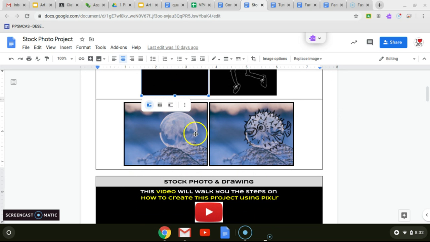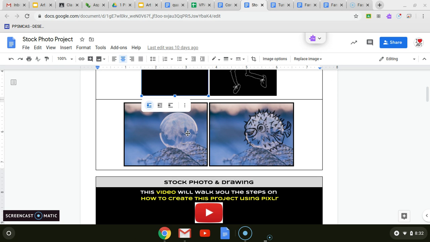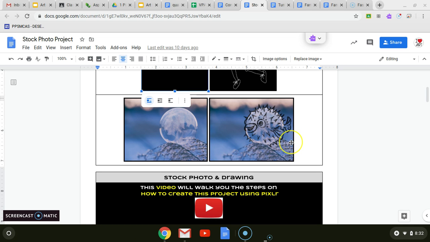And then here I had this circle shape, and I thought, what living creature also could be represented using a circle shape. And so I came up with the pufferfish, and I drew the pufferfish.